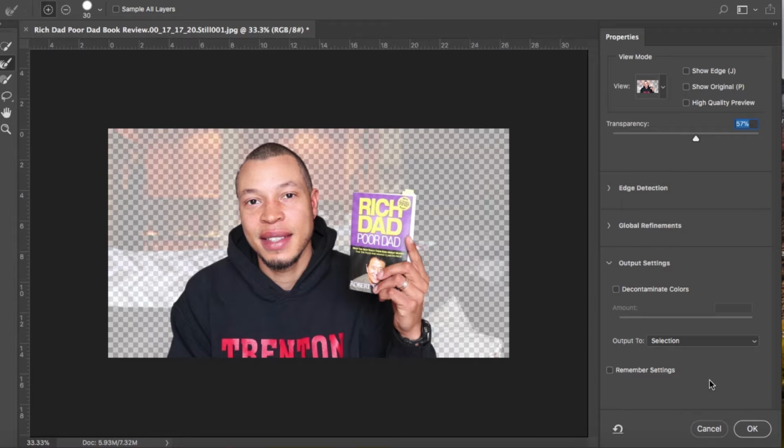All right, so where it says Output To, I'm going to select New Layer. Now from here you have a couple of different options. You can do a new document or whatever the case may be, but right now I'm just going to hit New Layer and then go OK.